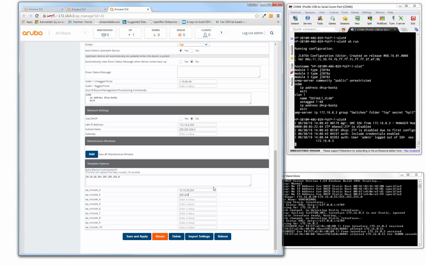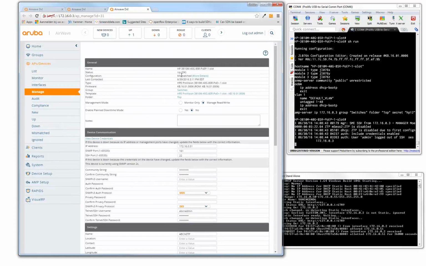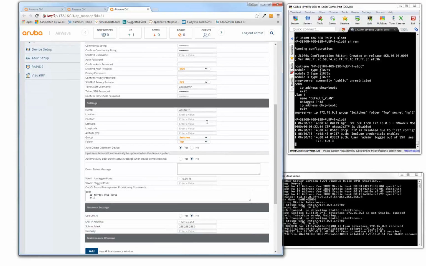This will be the IP address and netmask being used in VLAN 20, so that we can push that also automatically with two variables. So let's do a recap. Mismatch, template being used, we set it on managed. Make sure we have this user reconfigured so that Airwave can communicate after we push the template. ABC and ZTP, that's good.